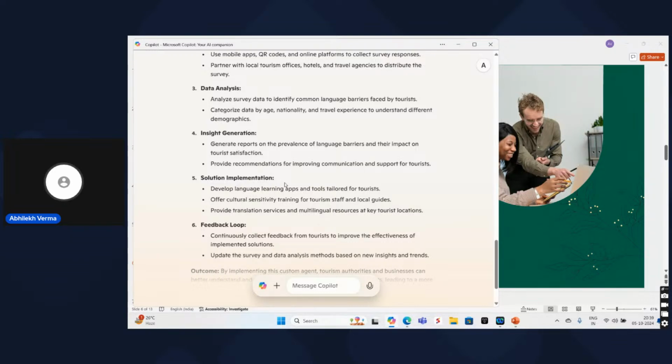And the most important is providing translation services and multilingual resources at key tourist locations. So think about, let's say, you have entered a country and you have entered the tourist location. Now from there you need to go to the next location, so you really need a multilingual resource there. You need translation services. In different countries you have different apps which provide that, but unfortunately everything is not integrated. So you have to have a lot of apps.